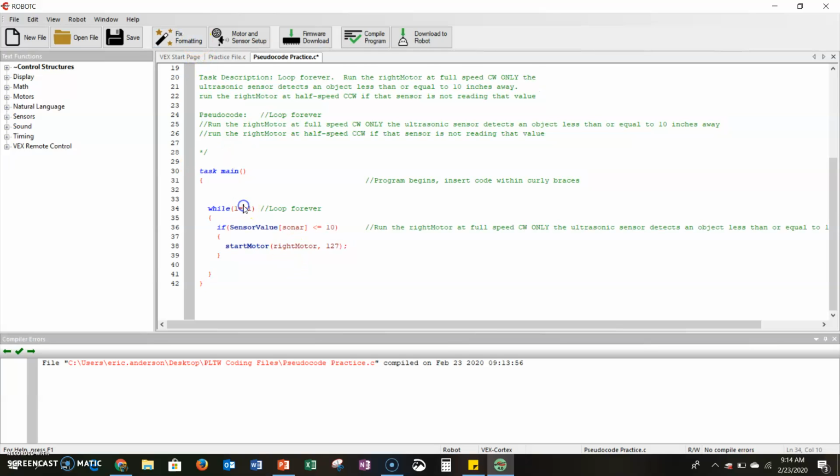So notice when I click that button, everything is nice and formatted. I have my if statement that is nested within my while loop. And it's going to be a lot easier for me to see what is going on. So we have the first part, which is if my sensor value is less than or equal to 10 centimeters. So if something is getting close to my ultrasonic sensor. And we want to do the other portion of that, which is our else statement.